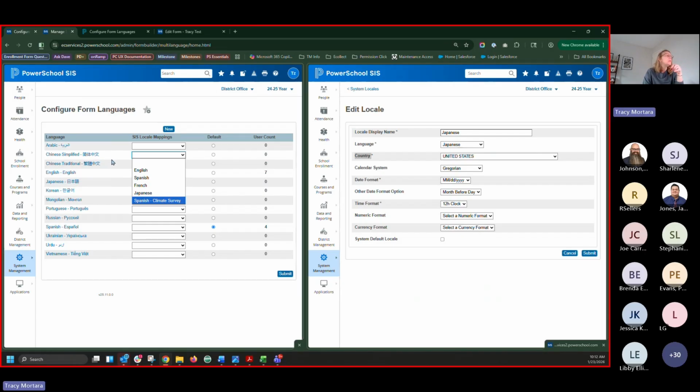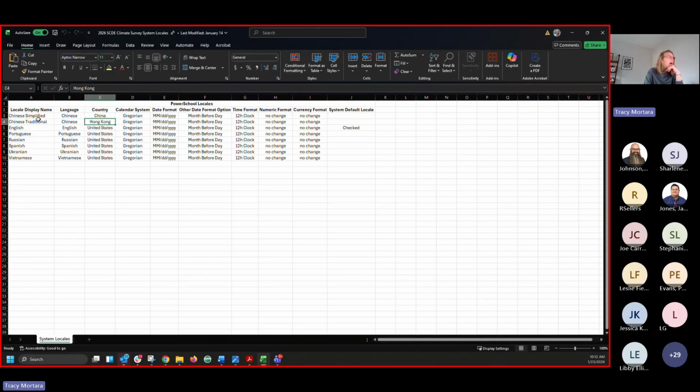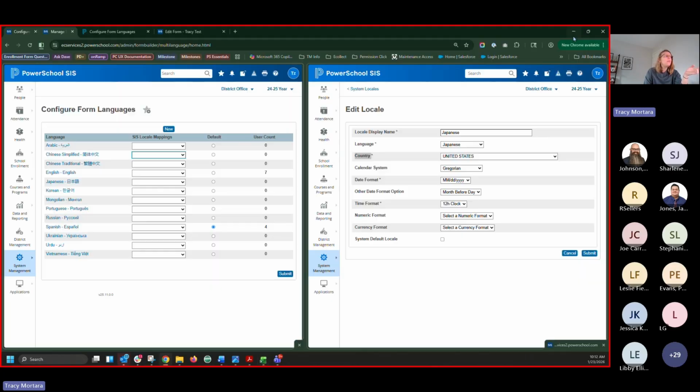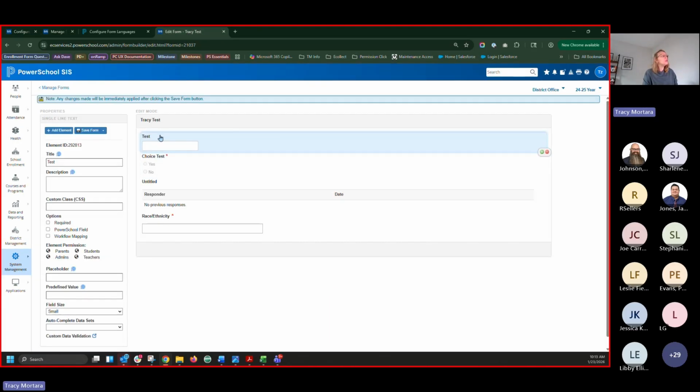Yeah, and so what I did whenever I created this language, to try to figure out China or Hong Kong, I went through and tried to find the country most closely associated that utilized Chinese simplified or Chinese traditional, and that's where I came up with China and Hong Kong. That was just some Google research and things like that. I used some Copilot to try to figure out which countries these languages are most closely associated to.